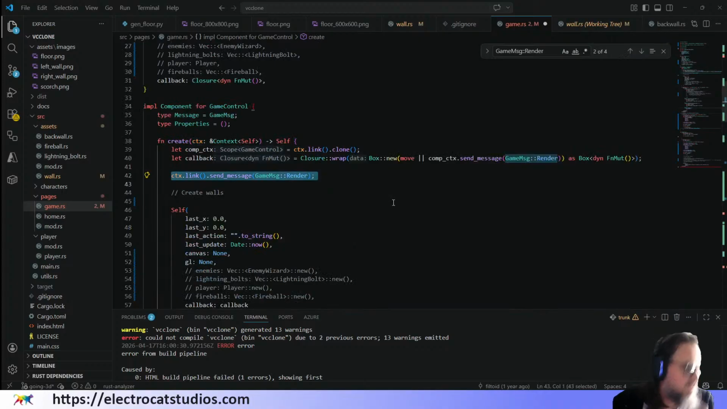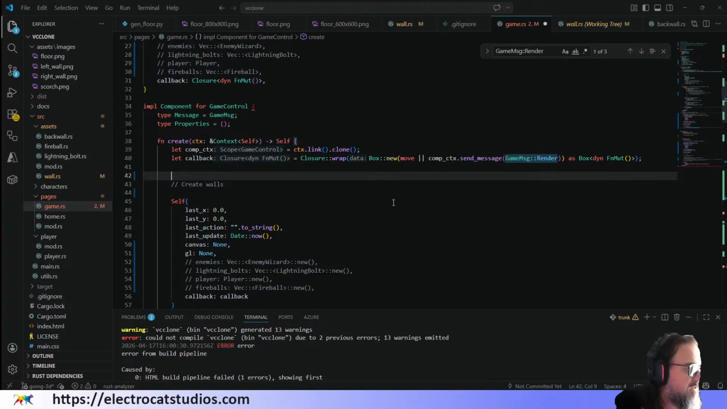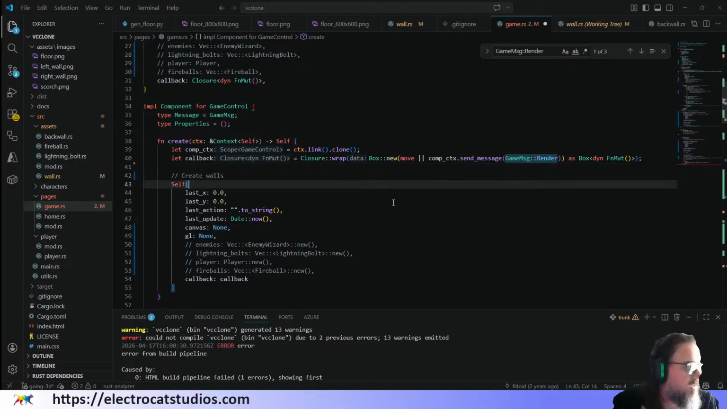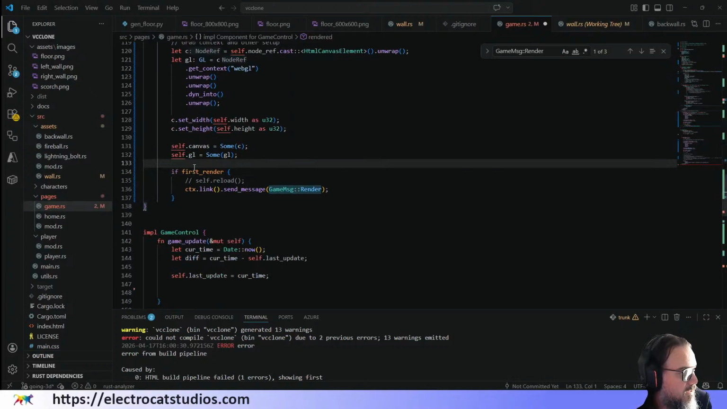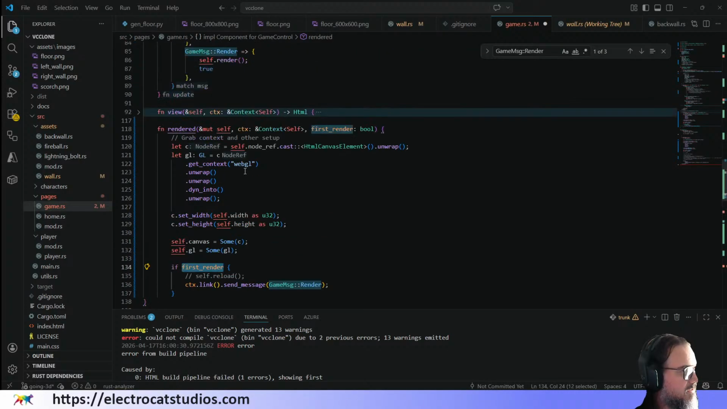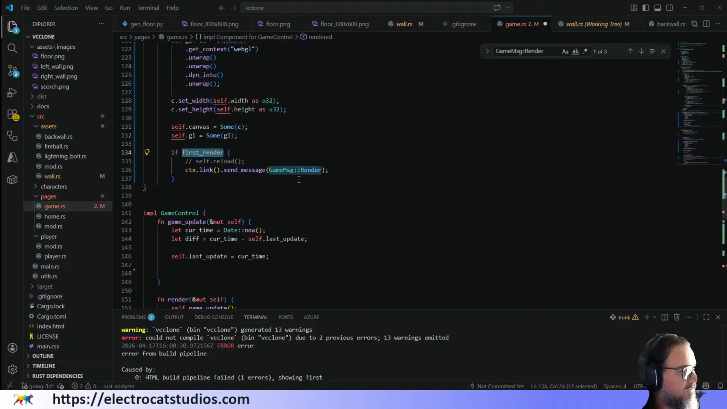Right. So instead of launching the render loop in the create, we're going to wait until the page has been rendered first, meaning that if first render. Okay, yeah, first render is part of that. Cool.